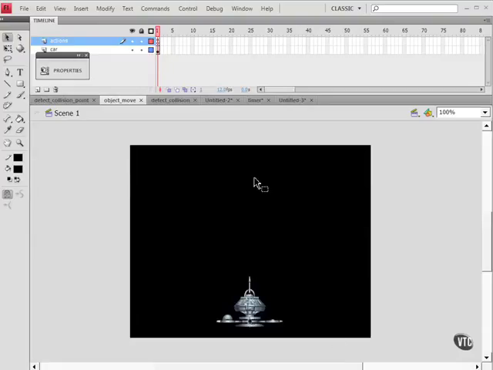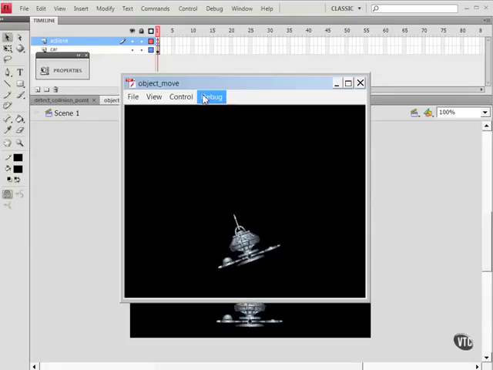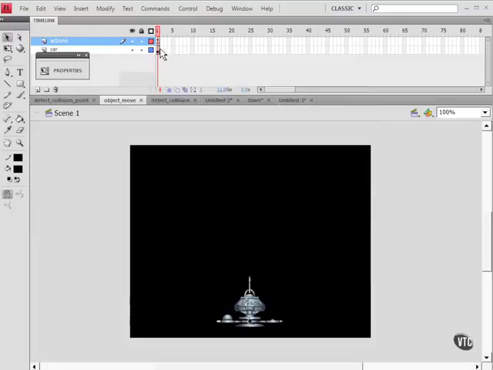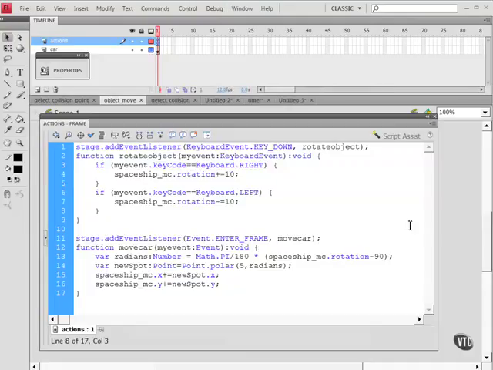Go ahead and open up the object_move FLA file, do a Control, Test Movie. Click on the arrow keys, the left and right arrow keys, to control the direction and movement of the spaceship. Now let's go ahead and click on keyframe 1 in the actions layer. Open up our Actions panel and go through the script here.